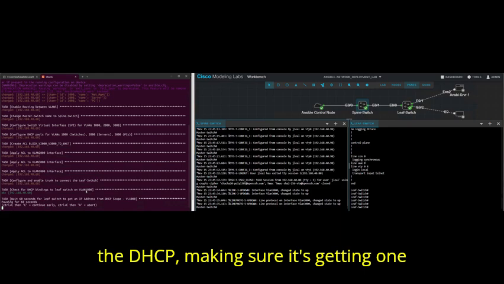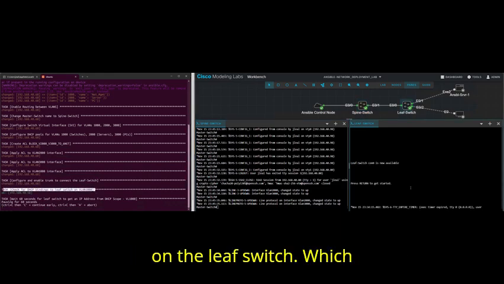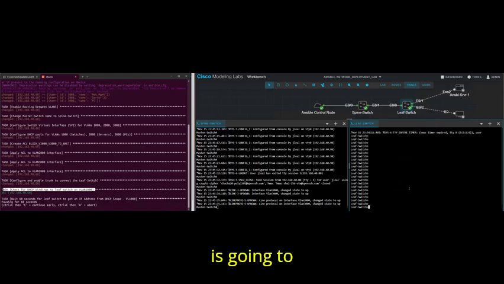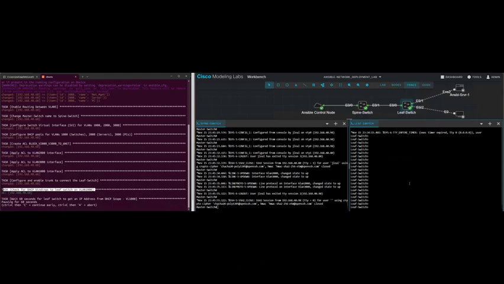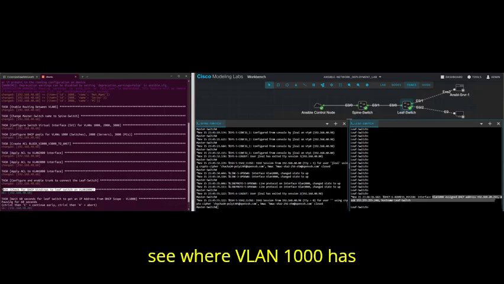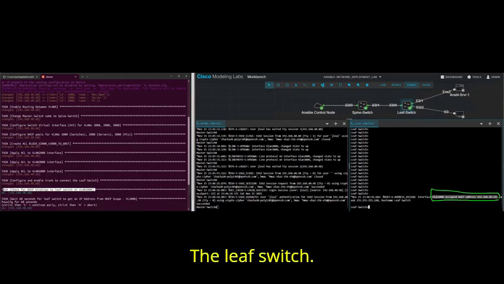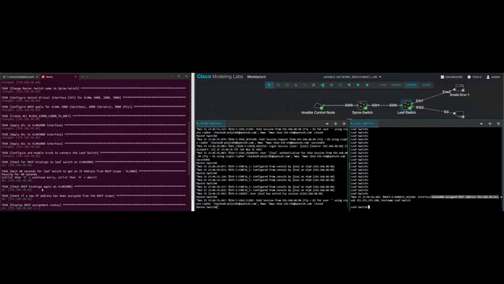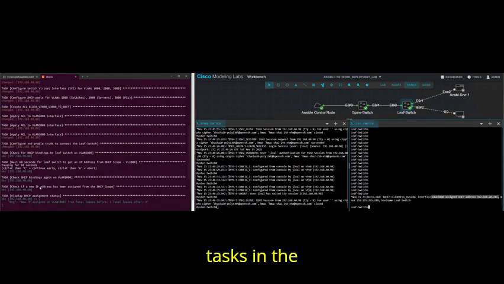Now it's checking for the DHCP, making sure it's getting one on the leaf switch, which is going to be here on the far right terminal, and we should see an IP address assigned to this switch while we wait. And there we go. You can see VLAN 1000 has given an IP address to the leaf switch. You can see it keeps going through the tasks in the playbook.